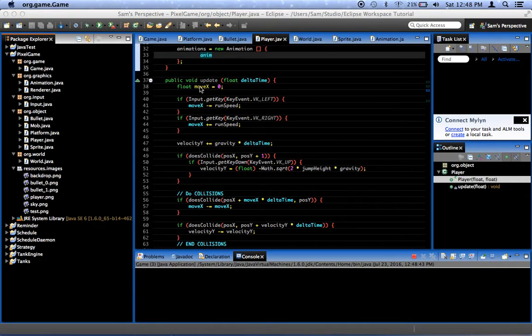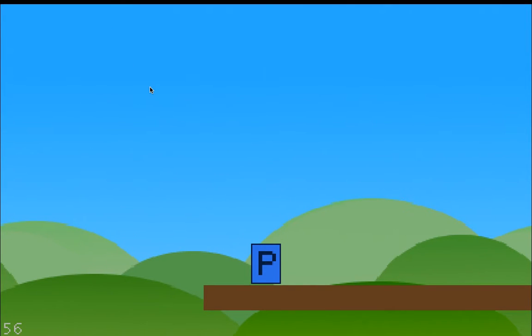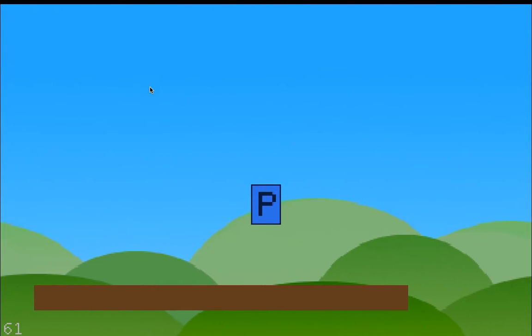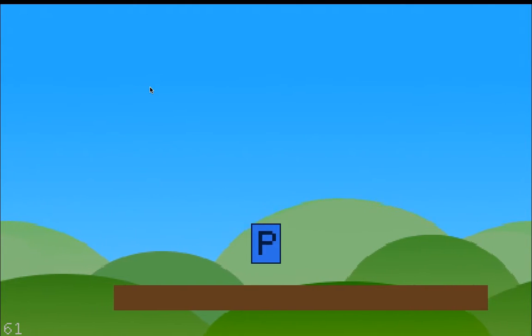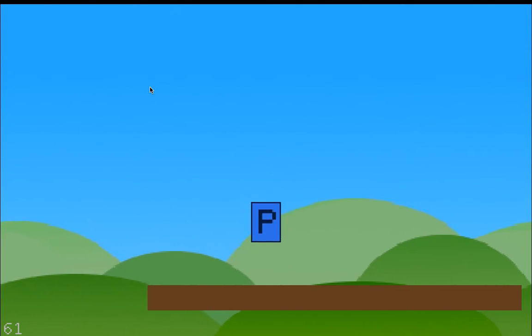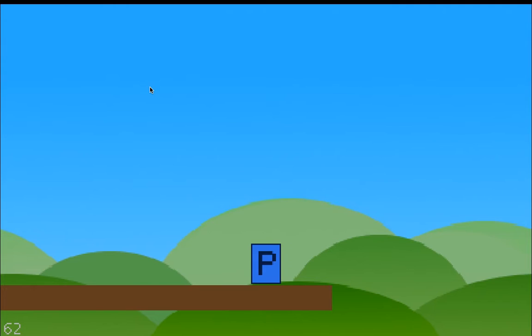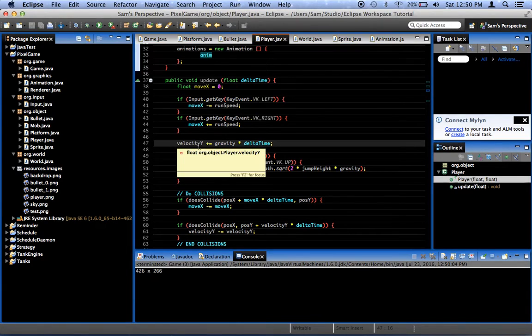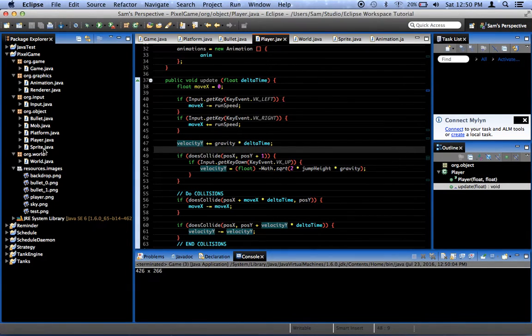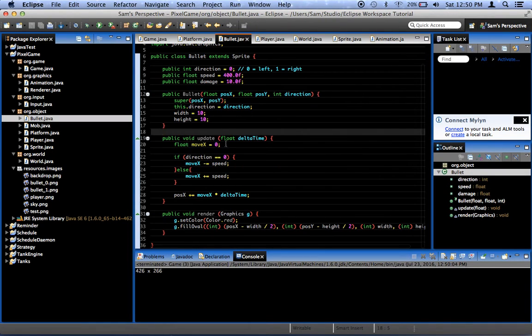Let's run the game and see. Nothing should look any different. If it does, then something went wrong. Hopefully it doesn't. And as you can see, nothing looks any different. But we're actually using our new animation system. And the reason why that's good, I will demonstrate by adding an image to our bullet sprite. Or rather, two images. We're going to create a little animation for it.